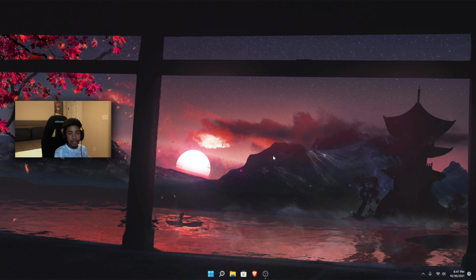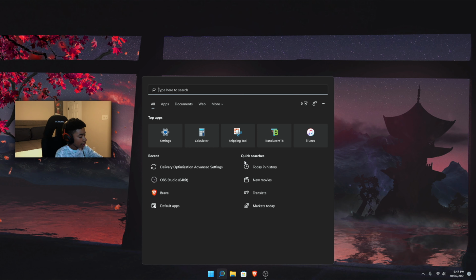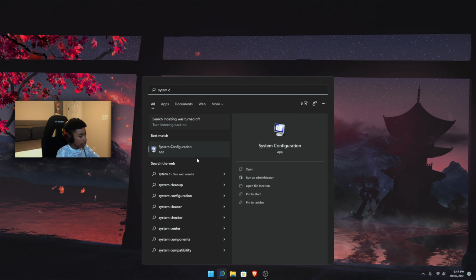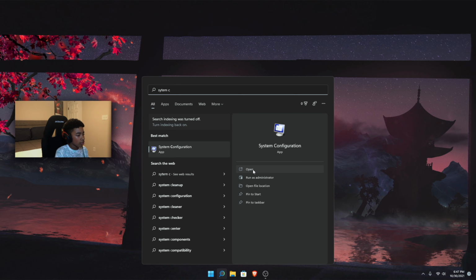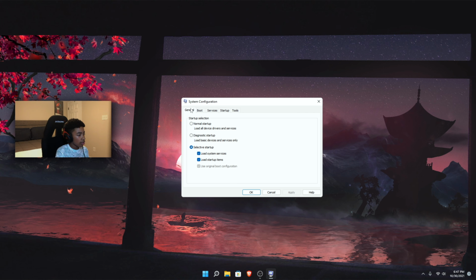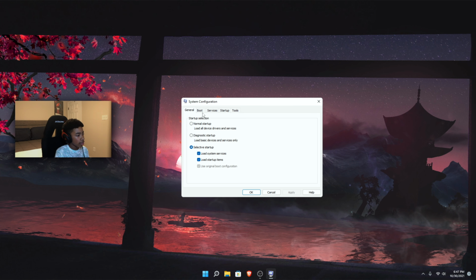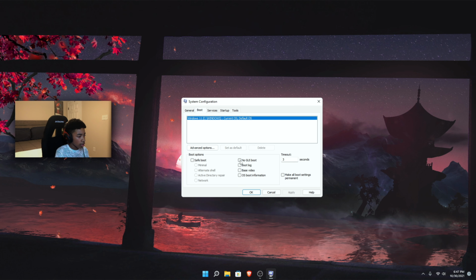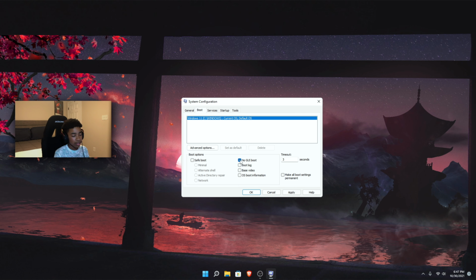So for the second step, you're going to want to go back down to your Windows search icon, and this time you're going to want to type in system configuration. And then once you find the system configuration pop up, you're just going to press open. And then once it's open, you'll definitely see a general, a boot, services, startup, and tools. You're going to want to go over to the boot section, and then right here on the boot section, you're going to want to make sure that no GUI boot is checked, I should say.